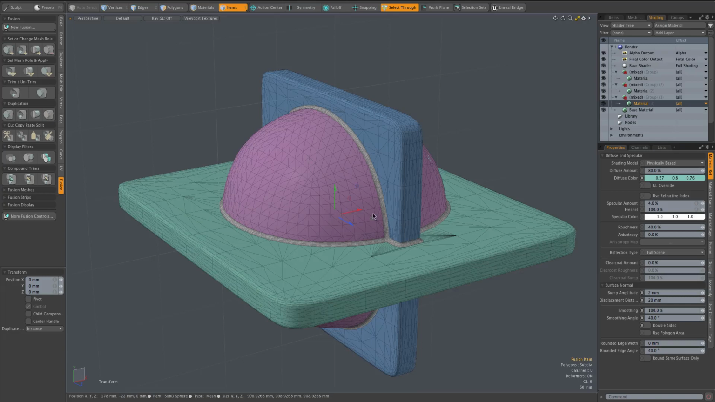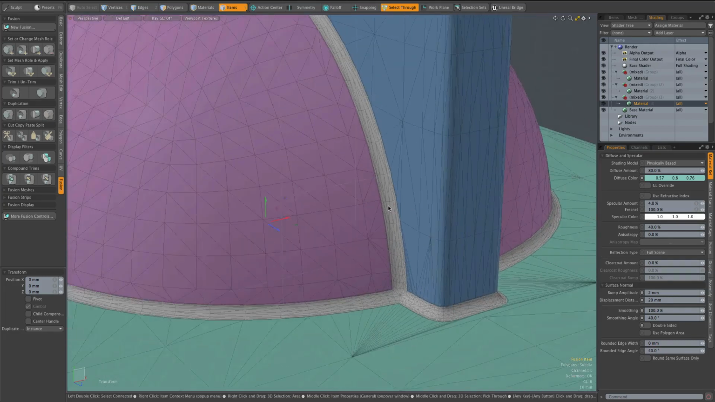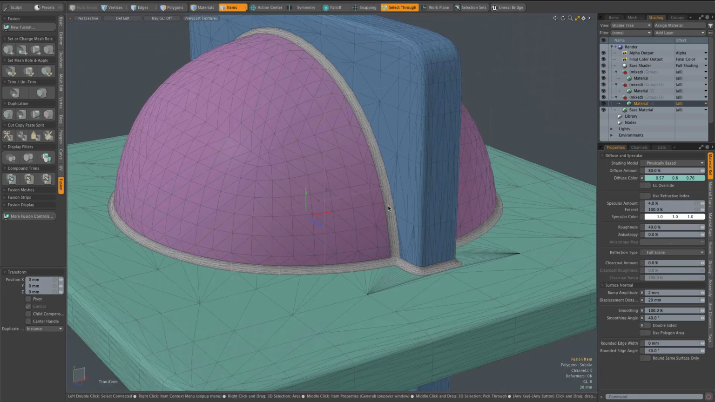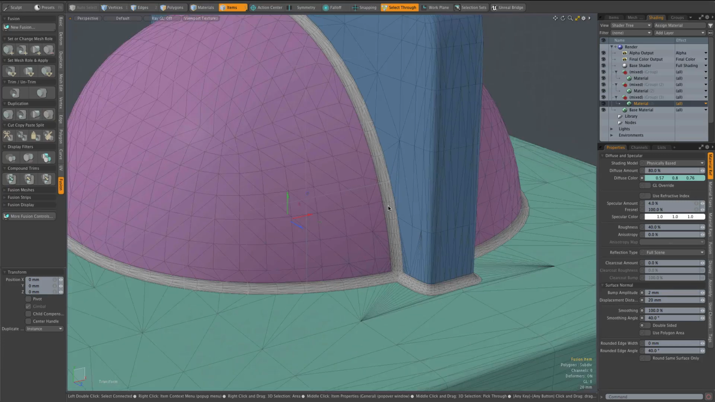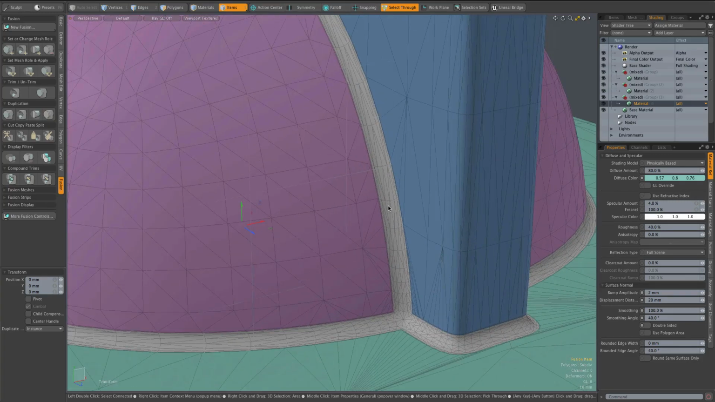So you will notice, however, that the strip remains gray. It has its own part, and therefore if you wanted to assign a material to it, it would have to have its own separate material.